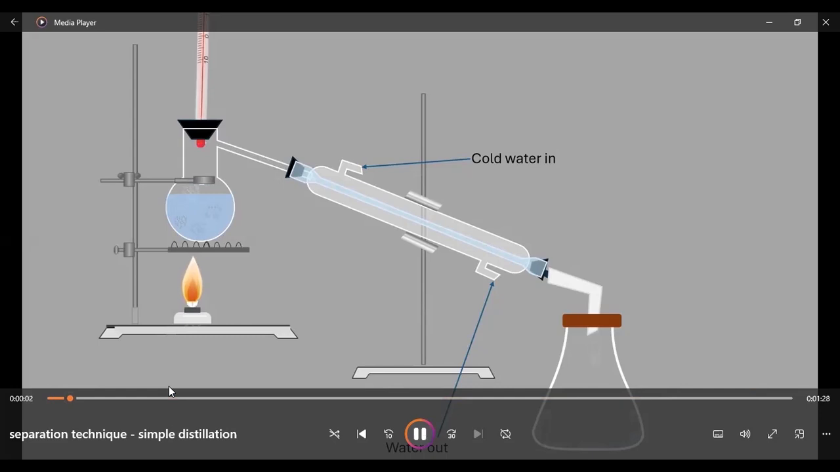Now the mixture is boiling and turning into gas. The one with lower boiling point is the one boiling right now. It turns into gas and then goes into the condenser, turns back into liquid, and then is collected in this conical flask. This one that is collected here in the conical flask is called a distillate. Okay, so that is simple distillation.